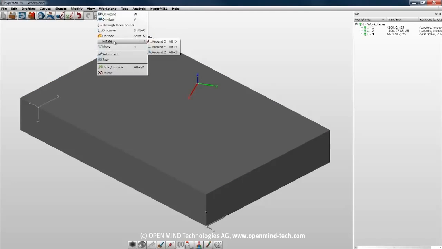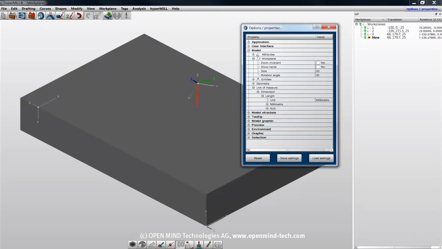The rotate command allows you to incrementally rotate the workplane about any one of its axes. The incremental rotation value can be set in Options and Properties under Workplane Rotation Angle.